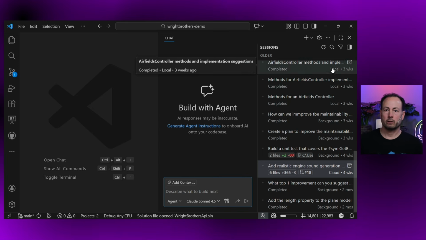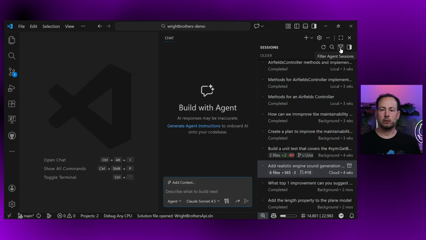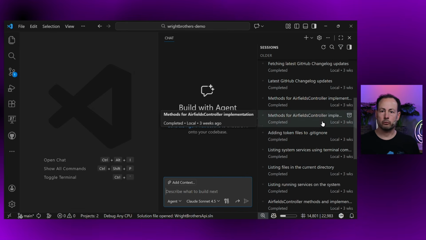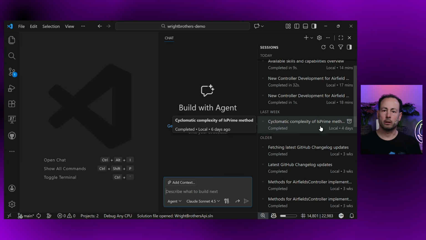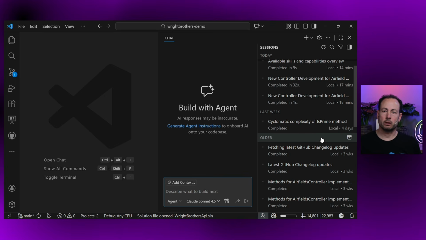So that's a change here, and what you can also do with these groupings is archive all of the chats in an entire group. So I can click this button and it would archive all of the chats that are older than last week. So I think that's a good addition.